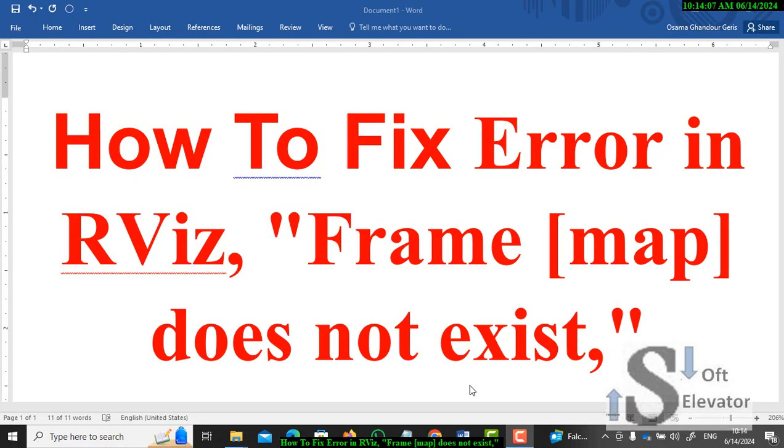How to fix error in RViz frame map does not exist. Let's go and solve this error together.